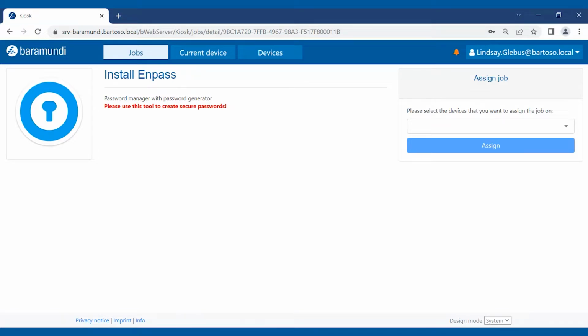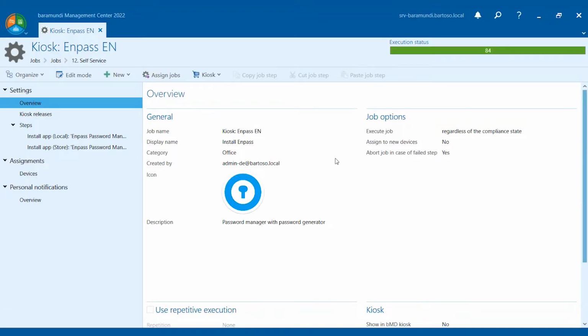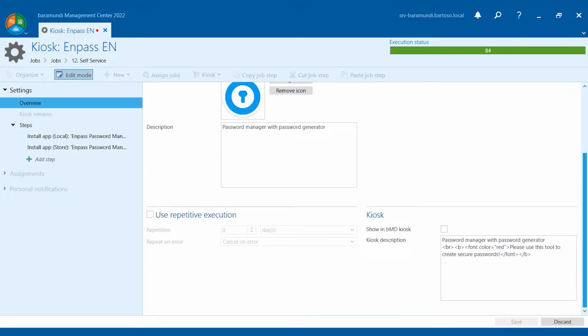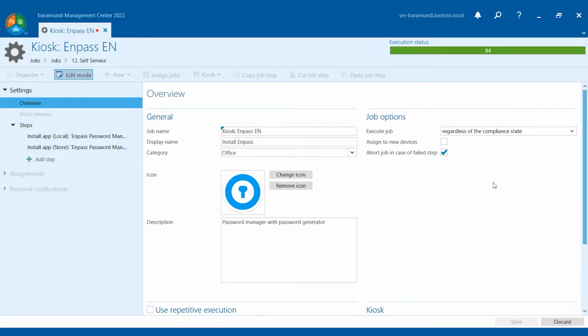This is what it looks like in the management center. You can see this over here. We're at the kiosk job itself. We have our edit mode, and scrolling further down, there is the kiosk section with the description and the HTML tags. And I think you already know the possibilities are kind of endless, whatever you need to do to highlight your specific jobs here. And that's it so far, talking about the kiosk itself.